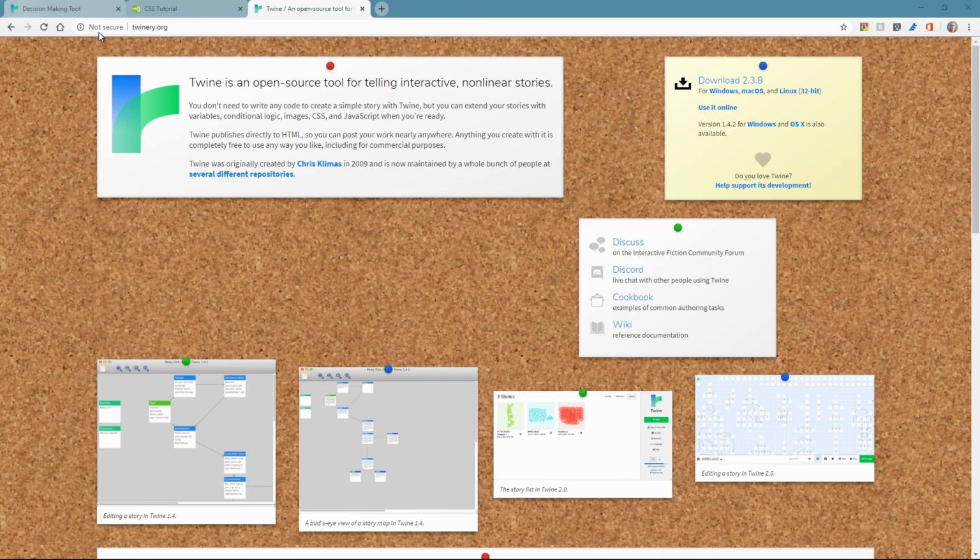Here's twinery.org, which is where we can find Twine, which is an open source tool for telling interactive, non-linear stories. But you're going to see we can actually use it to make all sorts of different programs. There are even people who've made full-on role-playing game engines just in Twine.